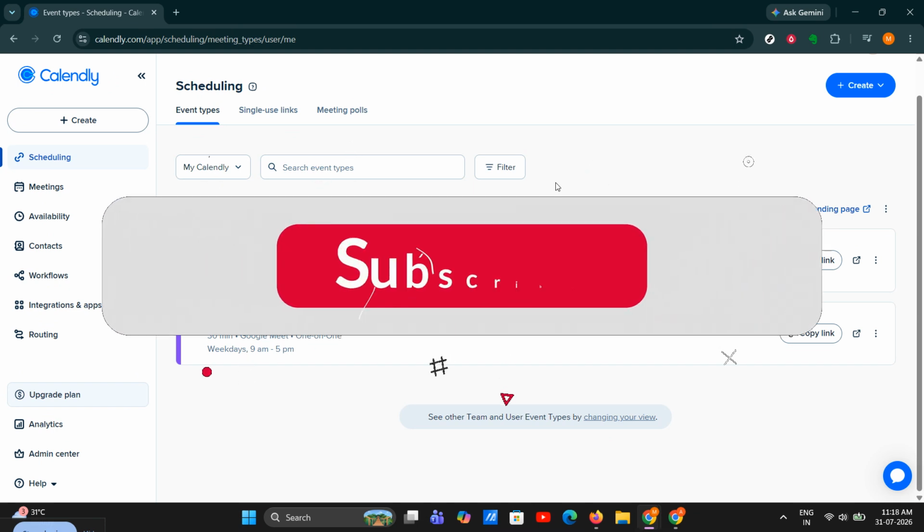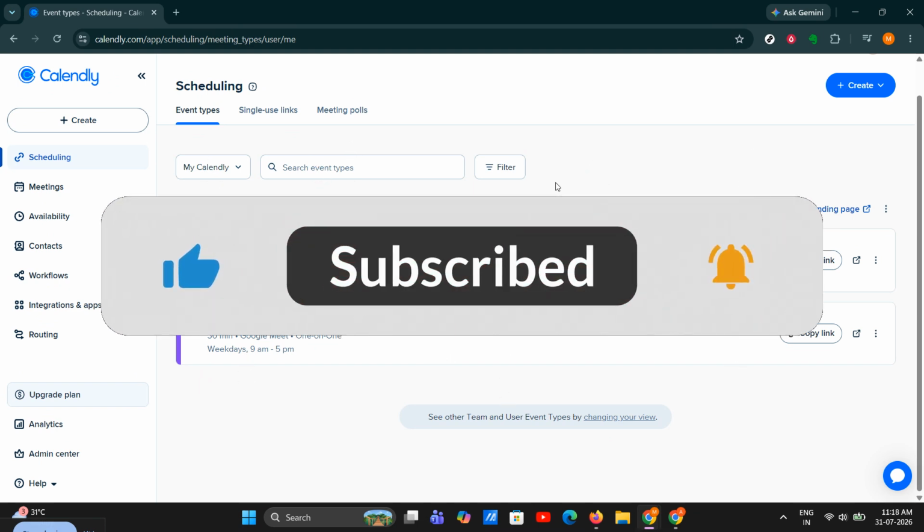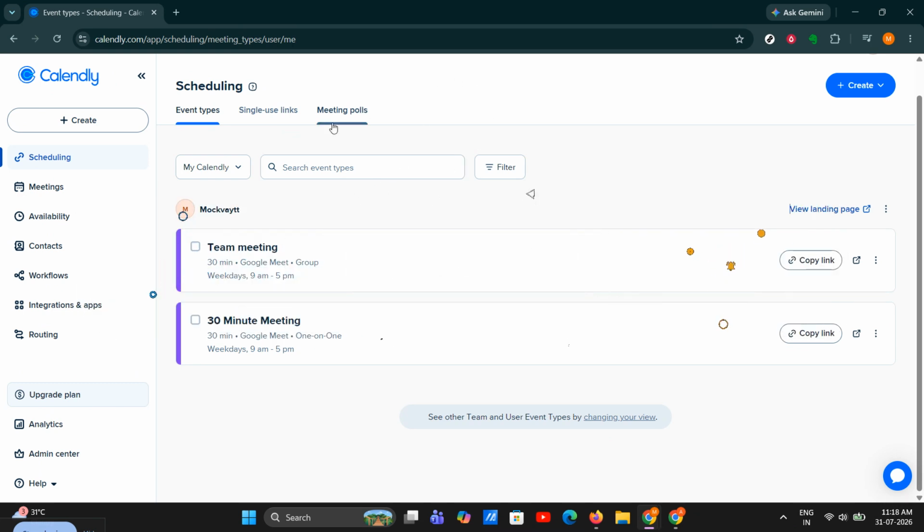Alright, let's jump in. First, sign in to your Calendly account. If you're not already logged in, go to the Calendly website and enter your email address and password. Once you're inside your dashboard, you'll see the main area where all of your event types live. This is where you'll create the meeting link that people can use to book time with you.